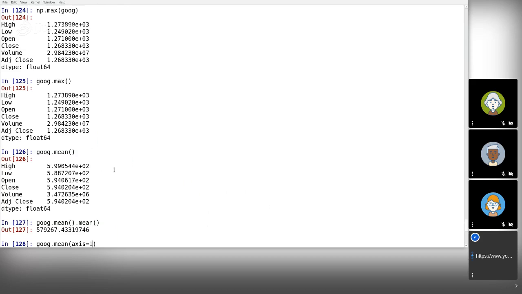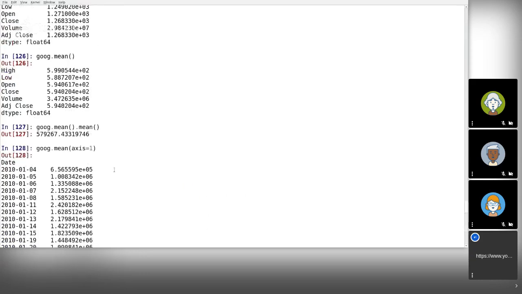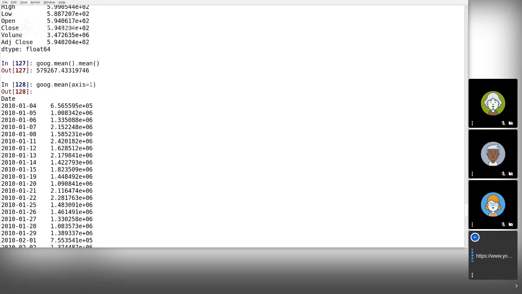Okay, so as we did with NumPy arrays, instead of just doing mean without any axis parameter, you just say axis equals 1, and you just get this. Okay, and you get the mean over the column. Sometimes it does make sense, sometimes it does not. In this particular case, it does not make sense because we're averaging out higher value with lower value, with closing, with open. So far, so good.